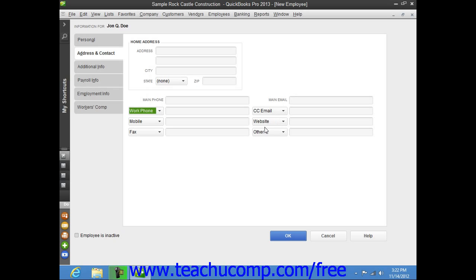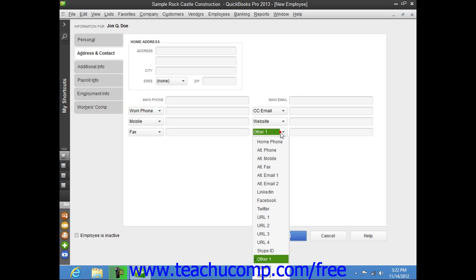Your choices of alternate fields for which you can substitute the default information are home phone, alt phone, alt mobile, alt fax, alt email 1, alt email 2, LinkedIn, Facebook, Twitter, URL 1, URL 2, URL 3, URL 4, Skype ID, other 2, and other 3.